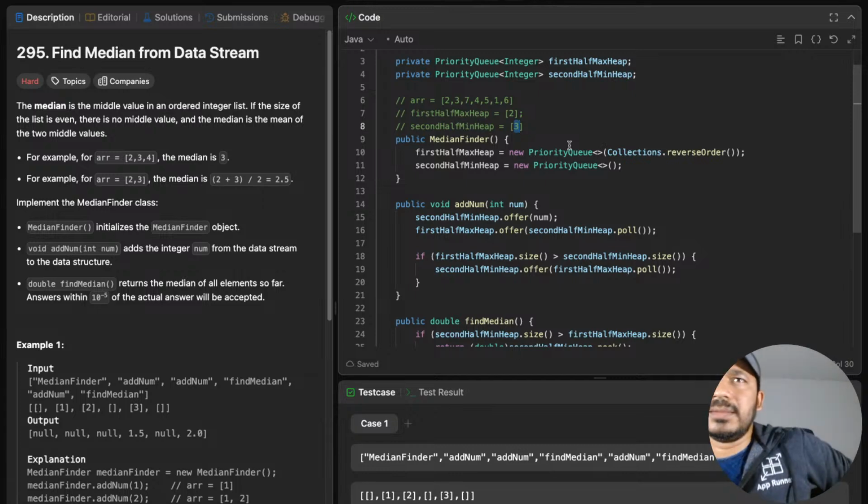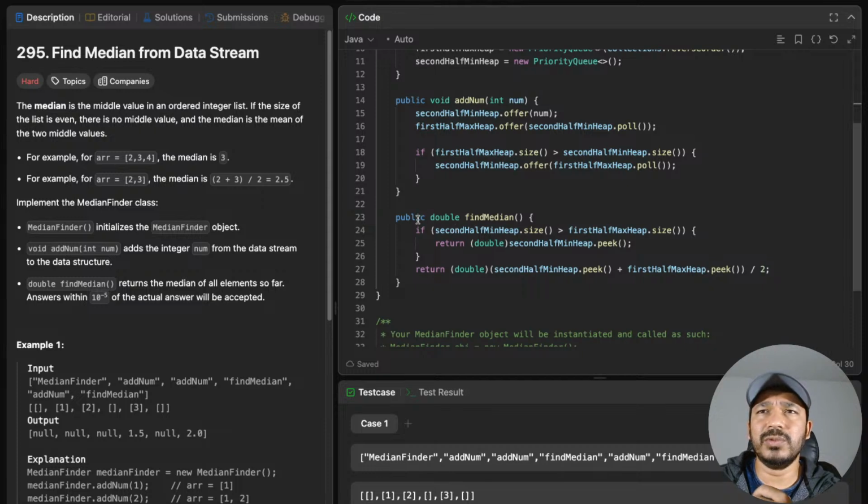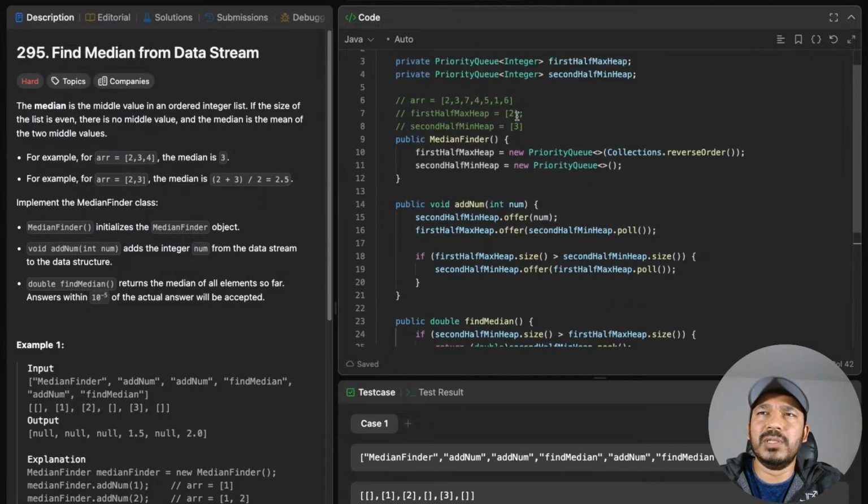Let's assume that at this point, if someone wants to check the median value, find median, then what we are doing is, if second half dot size is greater than first half max heap size, then we are just returning the peak element. In this case, both the sizes are similar. So what we are doing is, we are taking the peak element from both of those, second half min heap dot peak and first half max heap dot peak, and then dividing by 2. So both the peaks would return 2 and 3. So 2 plus 3 divided by 2, it would return 2.5. So this would work as it is.